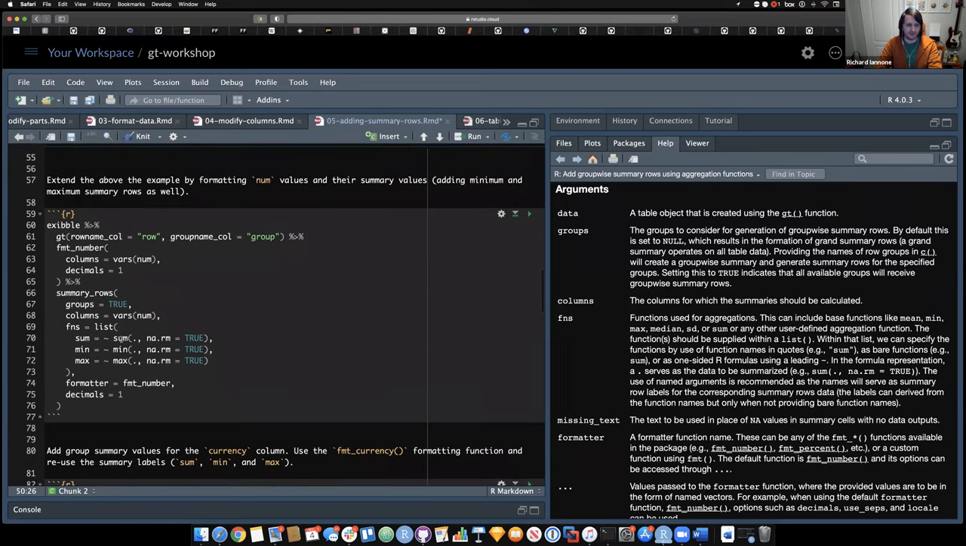So we'll have more functions here. In this case, we want sum, min, and max. The labels will be the same as the function names. It's just a coincidence, I guess. And in this case, we're operating across the number column and all groups. Okay, let's see how this looks. Also in this case, we're specifying a formatter, format number, and it has the argument decimals one as a separate line here. It's the same as right here.